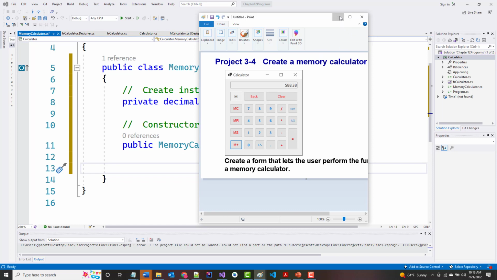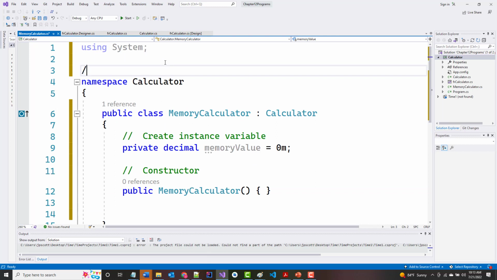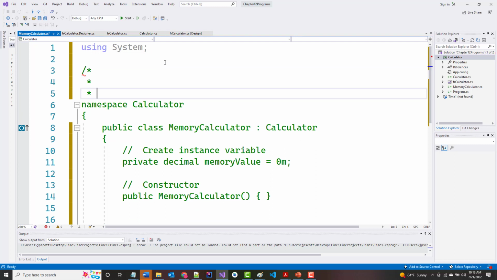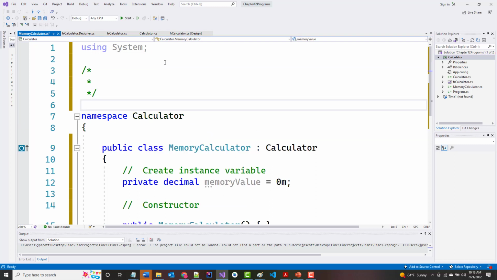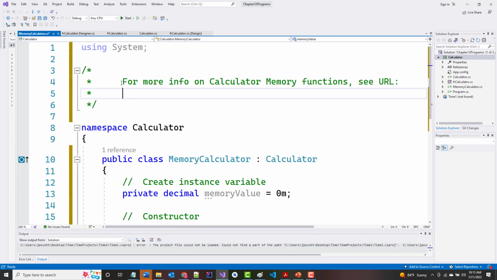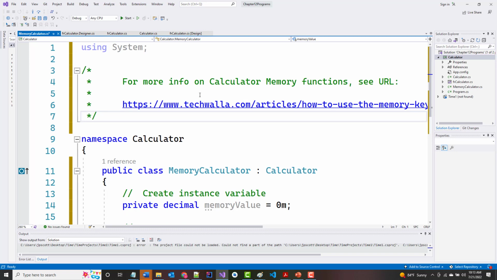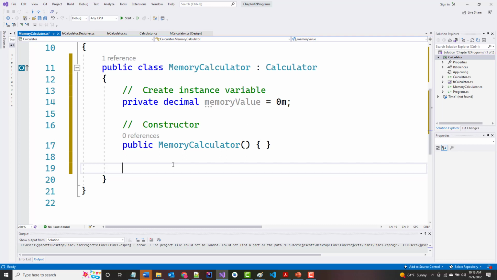All right. So if you want more on what those do, I'm going to just put here, for more info on calculator memory functions, see URL, that one right there. That's the same one I just showed you. Okay? All right. So let's jump in here.